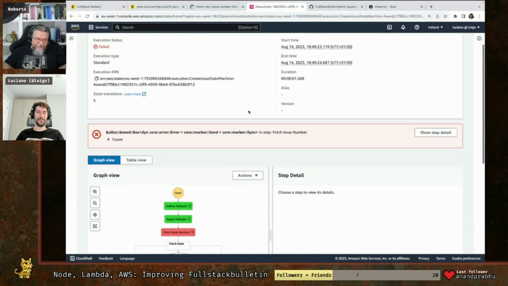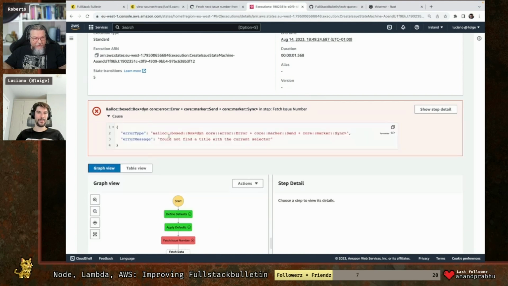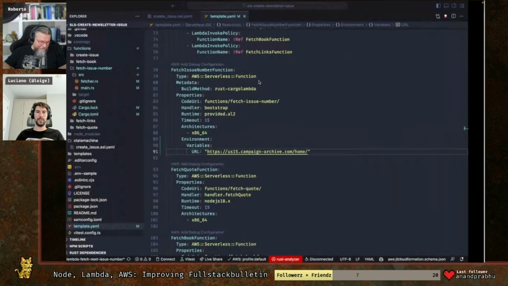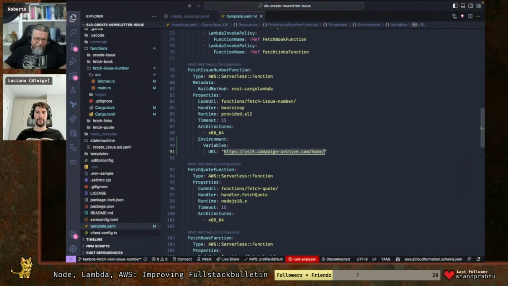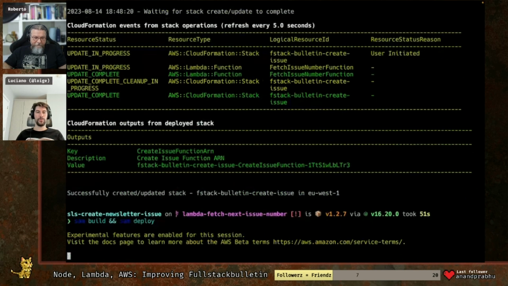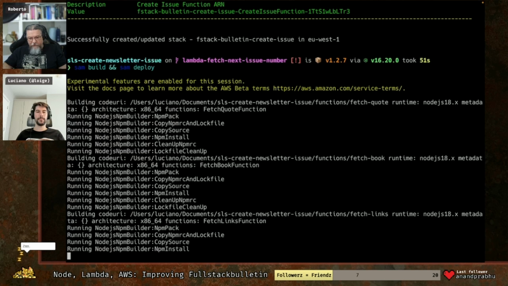No. Okay, failed. Again, the error is always "could not find a title with the current selector." That is what we wrote, so yeah, it is our message. Nice. So the next step is we go here and give the right URL in the end. So if we update this, anyway, it works again. It should be a bit faster, like before.